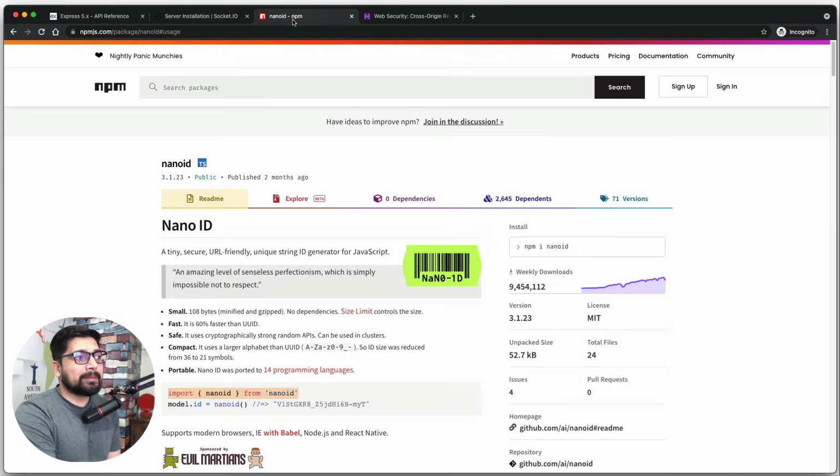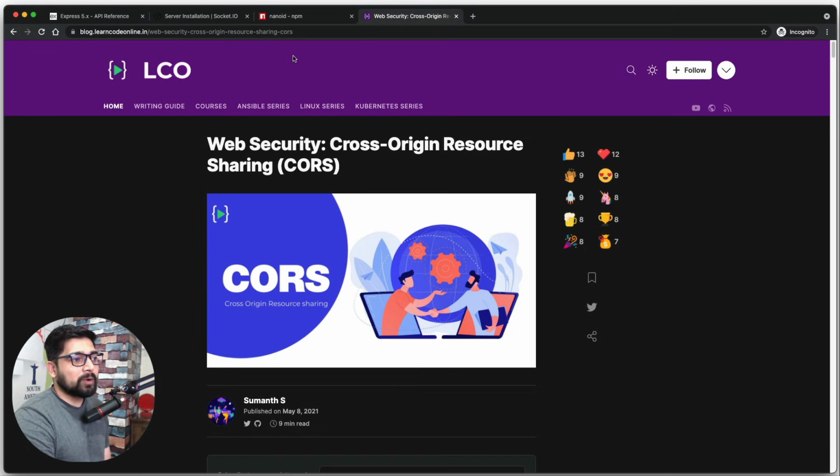And apart from this, we'll be using Nano ID. Nano ID is almost like UUID, but this is just to give every user who is connecting to this socket a unique name. Nothing more than that. You can definitely skip this one, but I thought it's a fun library to explore and I'll show you some aspects of it as well. And later on, we'll be working a little bit on CORS, which is always a nightmare for almost all developers to handle. So we'll face that as well.